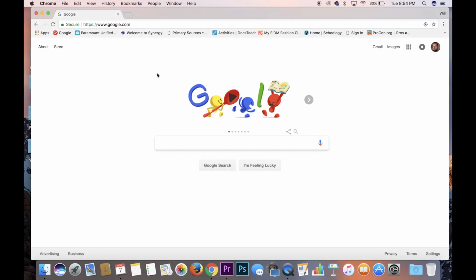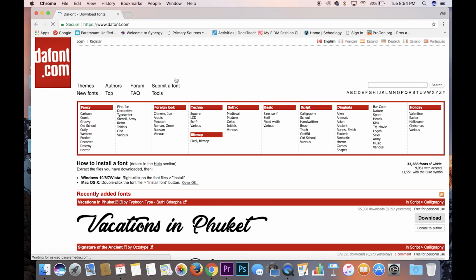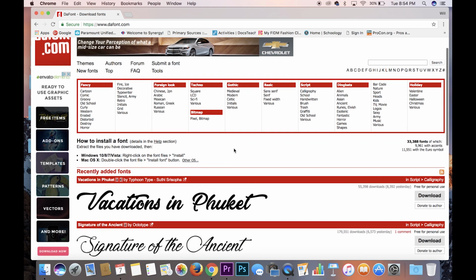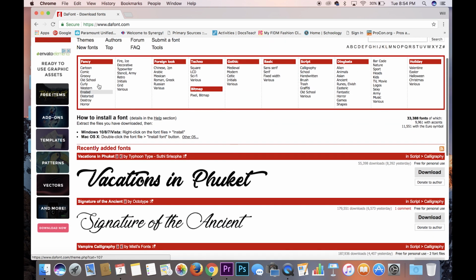Best place that I go to get fonts is called dafont.com. There's many websites out there. I just have had really good luck with Dafont. And so as we go there, you scroll down, you see they have a bunch of just free fonts to download. I like on the left-hand side how they have these categories.